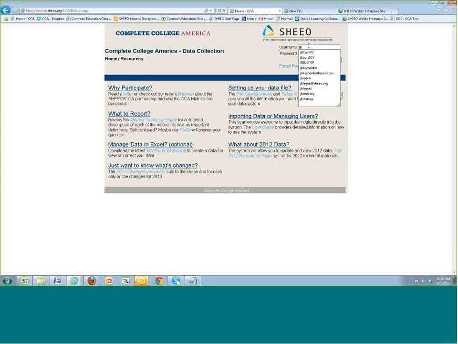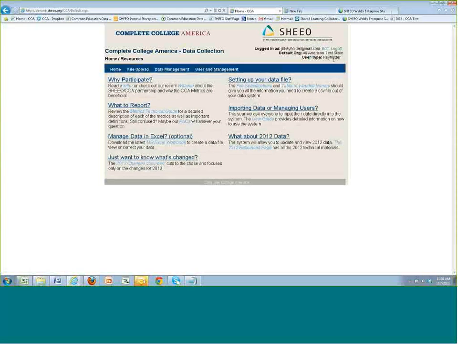So I've created a key holder user ID for myself, JB key holder, and a password. And when you log in, the only difference you see is you begin to see these menus at the top. And we're going to start with the functions that are unique to key holders, since this was a Keyholder webinar. And one of the first things you'd want to do is manage your organizations.